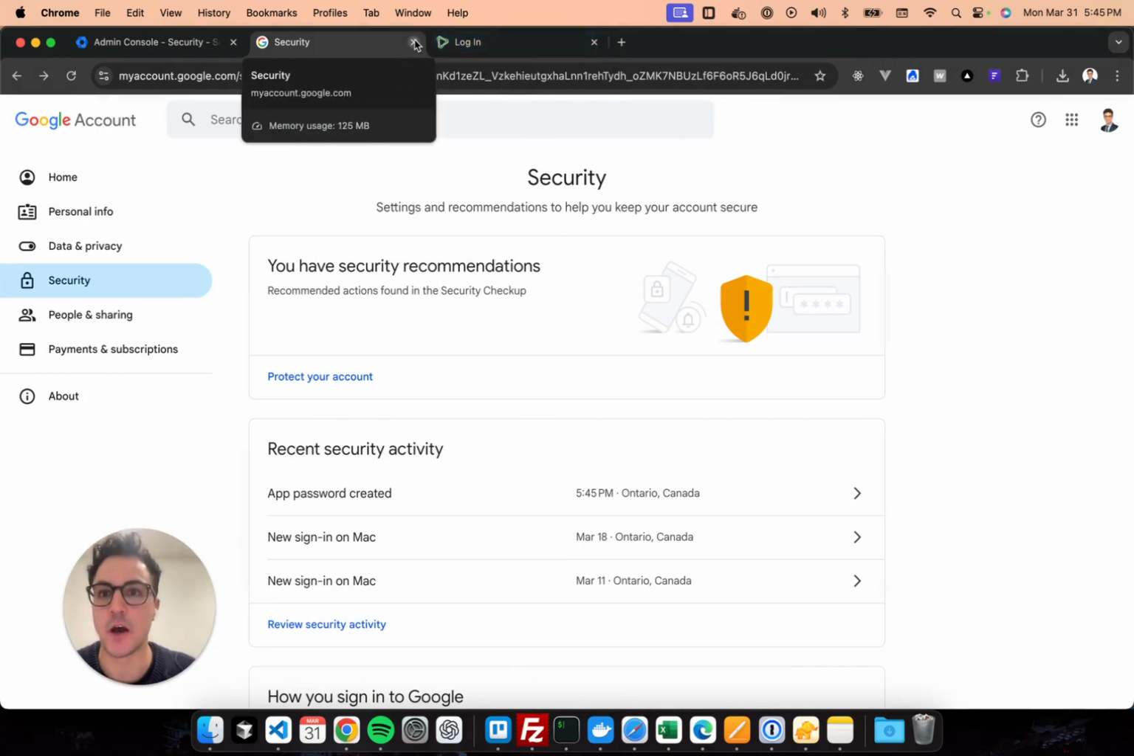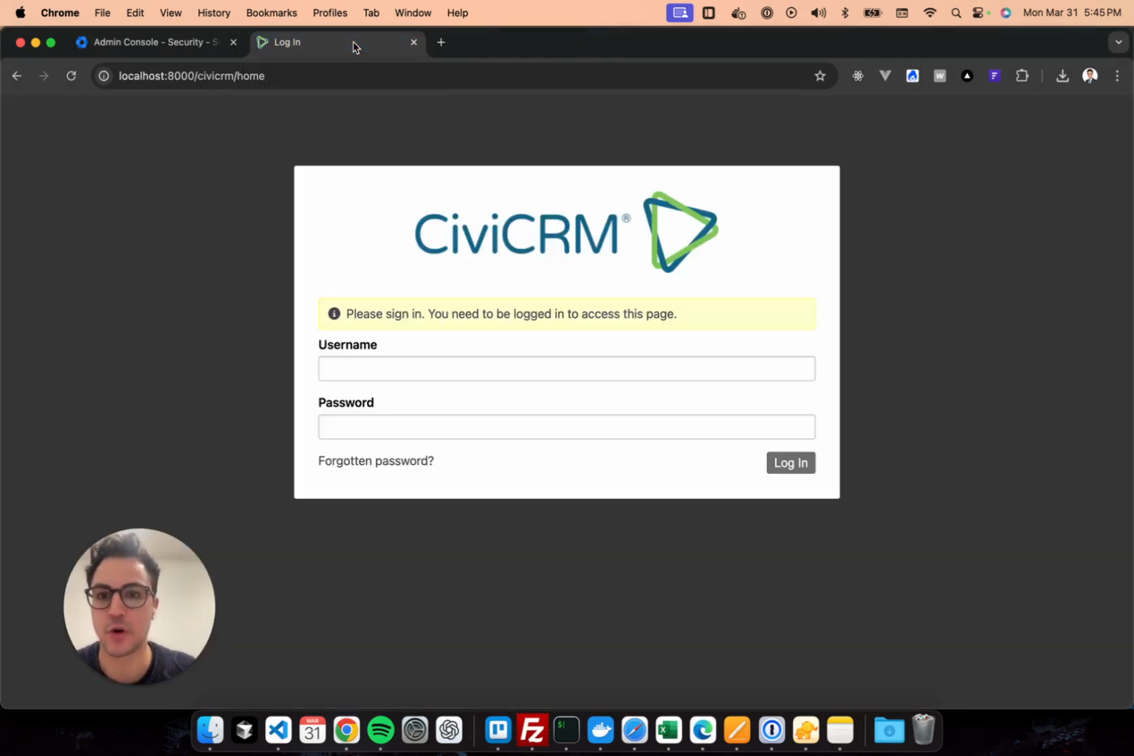So then let's go ahead and log into our CiviCRM. I have it running in the standalone version here, but if you're running this on WordPress, you would just log into your WordPress. Same with Joomla, same with Drupal, whatever CMS you're using. And then I'm just going to log in here.